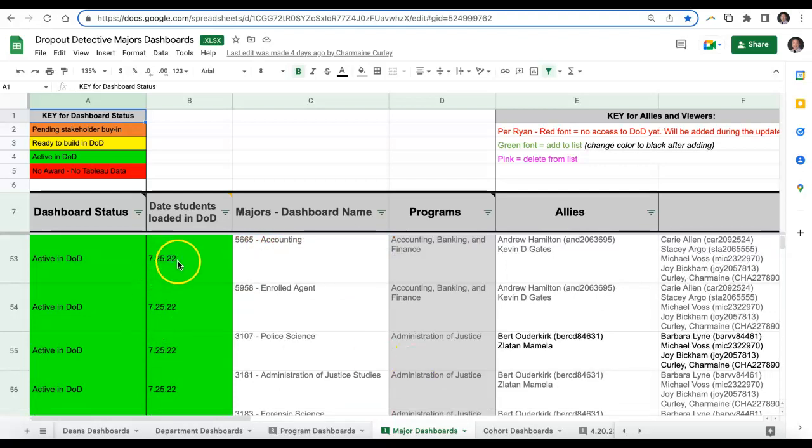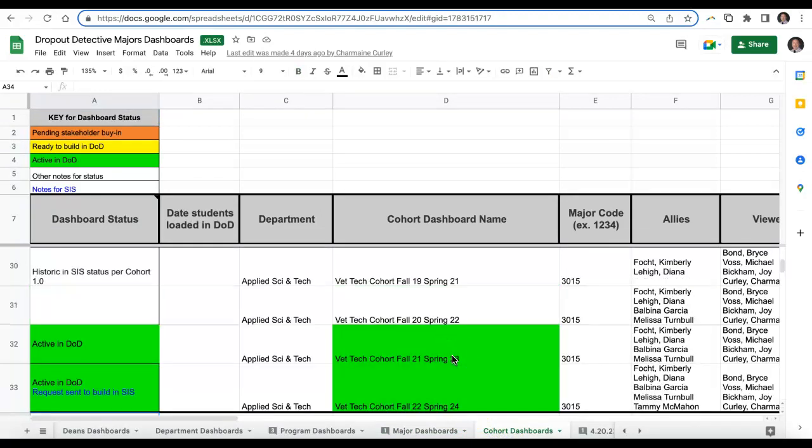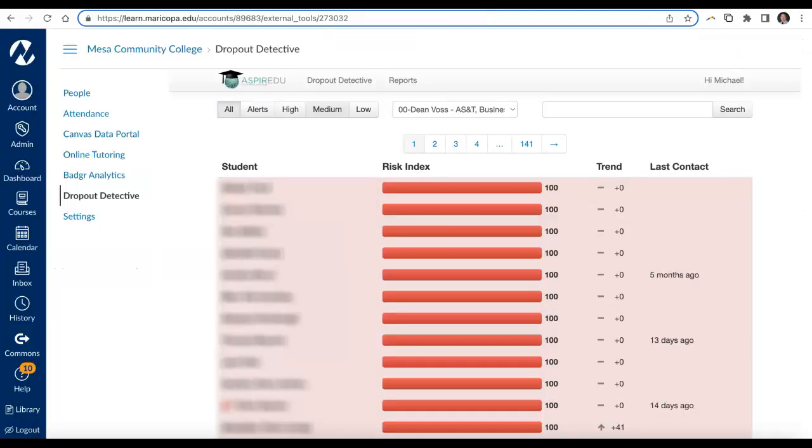We load, or we note what day we loaded the declared major list. So the declared majors are not uploaded in real time to Dropout Detective. We try to upload them before the start of each semester. Okay, so there's that. And then we're also keeping track of some cohorts. So as we know, the students associated with cohorts, that's another level of organization that we have in Dropout Detective. So let's get into Dropout Detective.